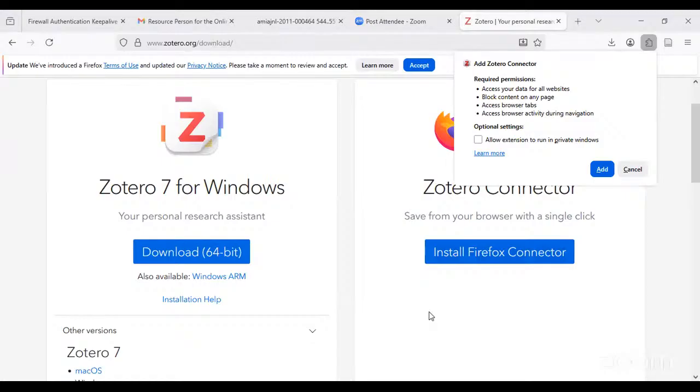Yes, ma'am. Visible. And have you understood how to install Zotero? Yes, ma'am. These are the few steps that you have to follow.